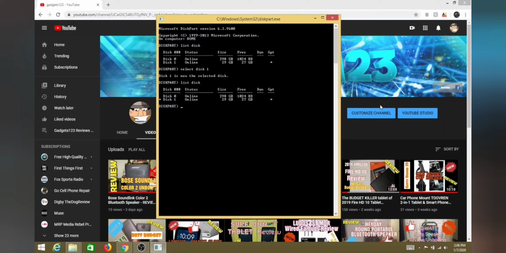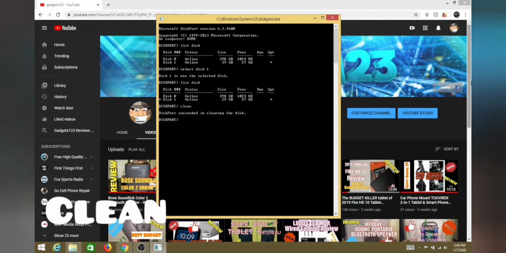Alright, so once we're here, we do the next command, which will be clean. Click enter and see what happens. See, Diskpart succeeded in cleaning the disk. So that command basically removes everything from the disk itself.